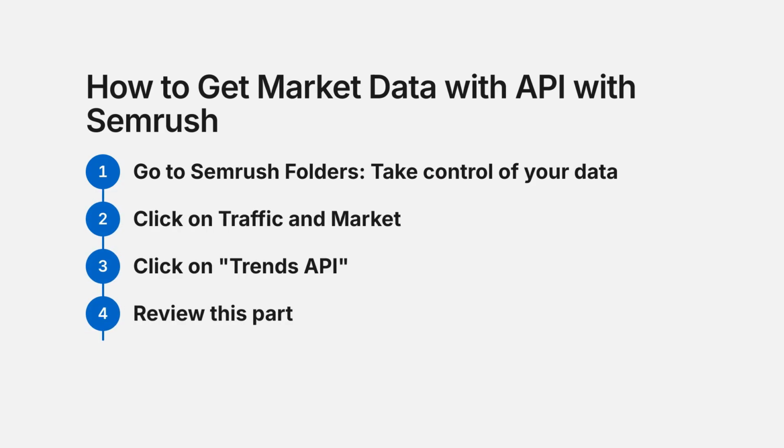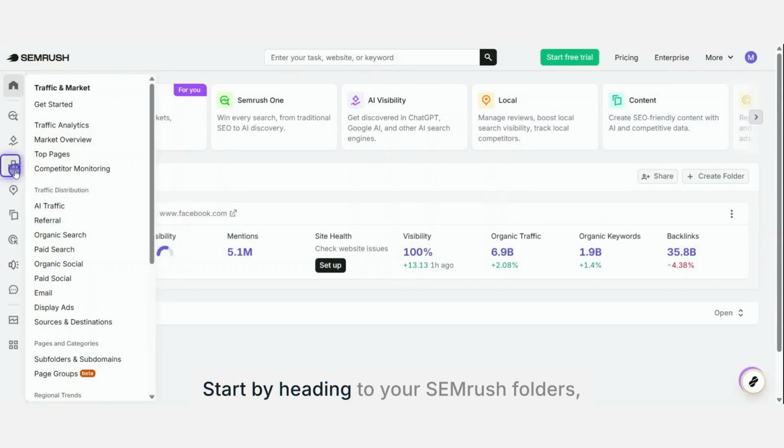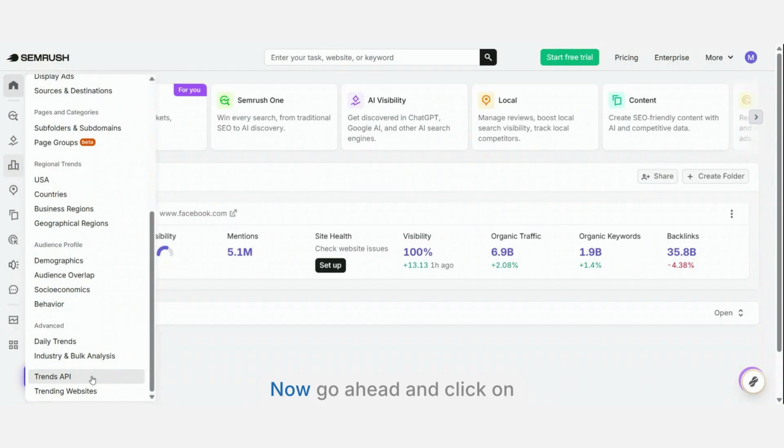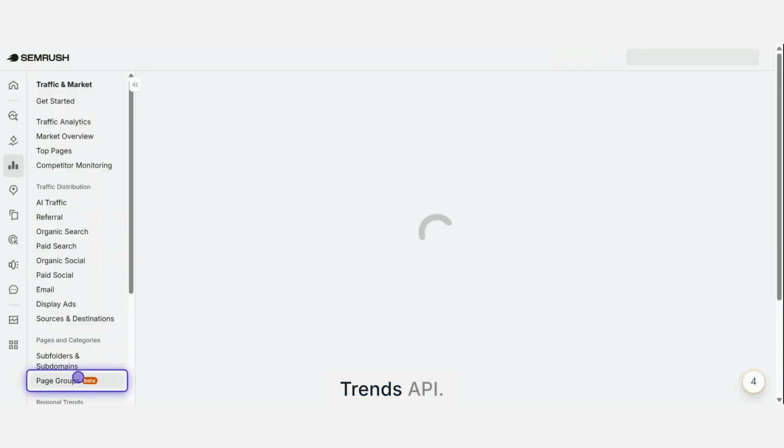Let's start in Semrush folders. Start by heading to your Semrush folders. Then click on Traffic and Market. Now go ahead and click on Trends API.